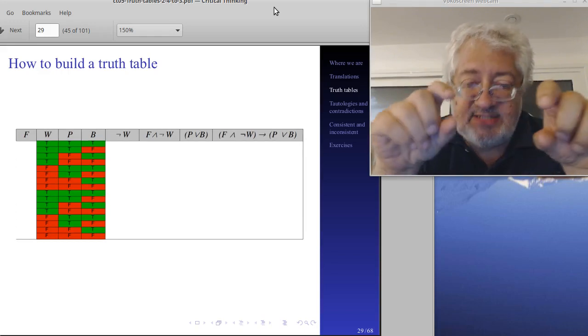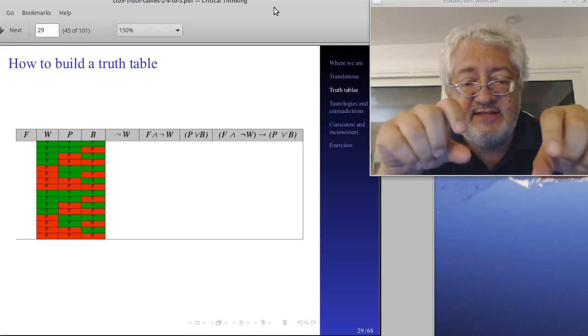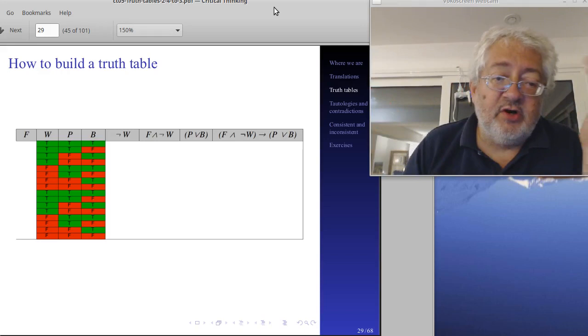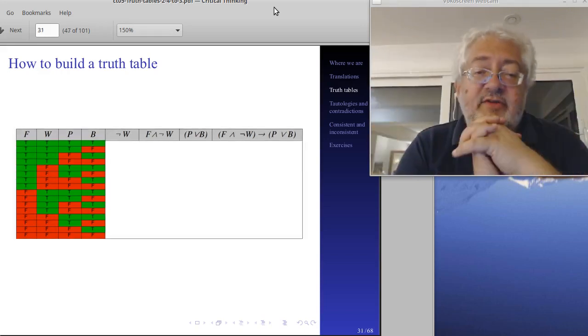So after 8, it would be okay. After 8, they repeat, right? 8 lines are unique, and then 8 lines repeat. And this is necessary because I still have one variable, which will go 8 true and 8 false. And by doing that, now I get all the combinations of all the variables.